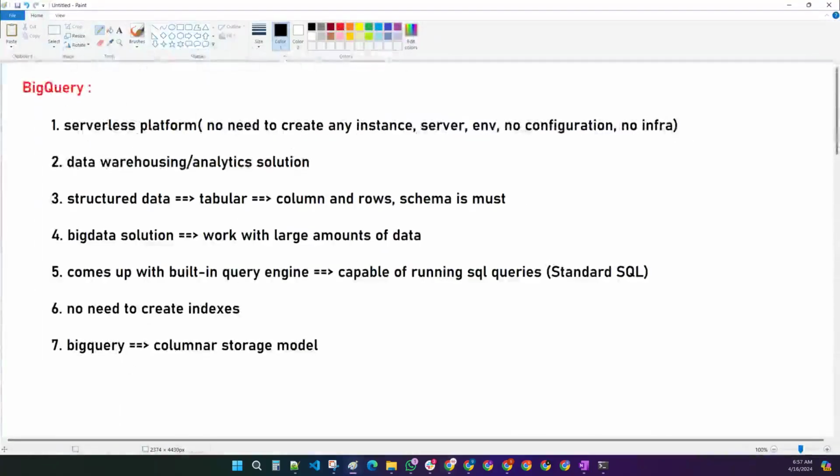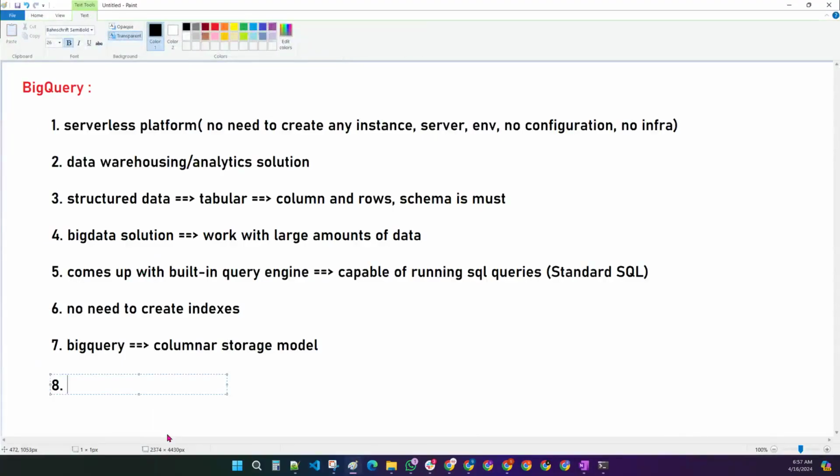So that is how BigQuery stores the data in the form of columns, guys. And one more interesting thing about BigQuery is that traditional systems can only do batch data analytics, but you cannot do streaming data analytics.